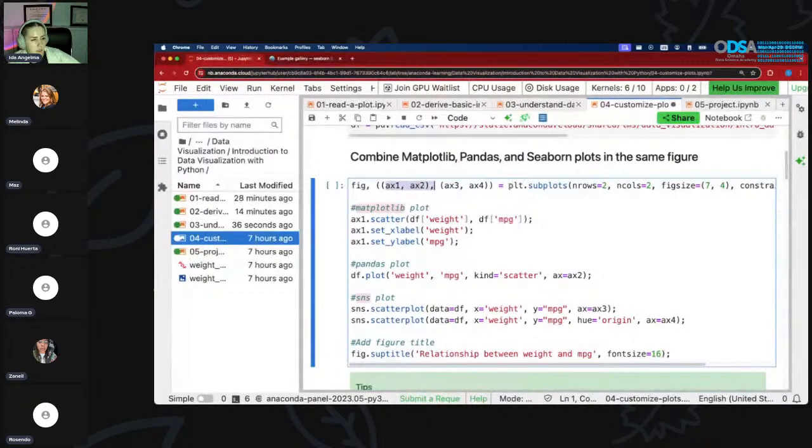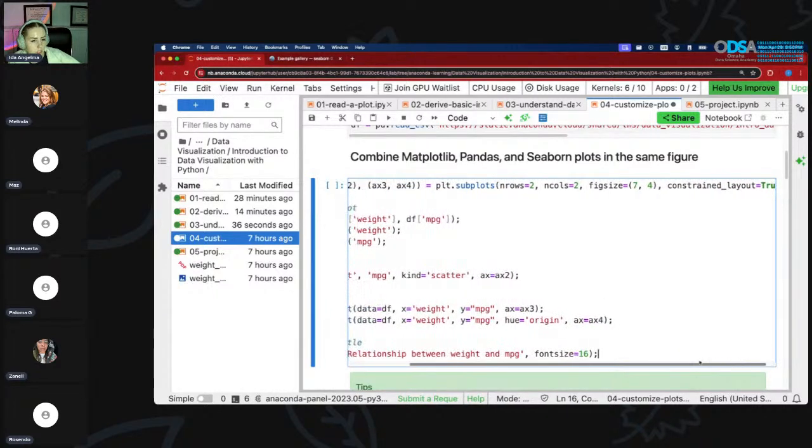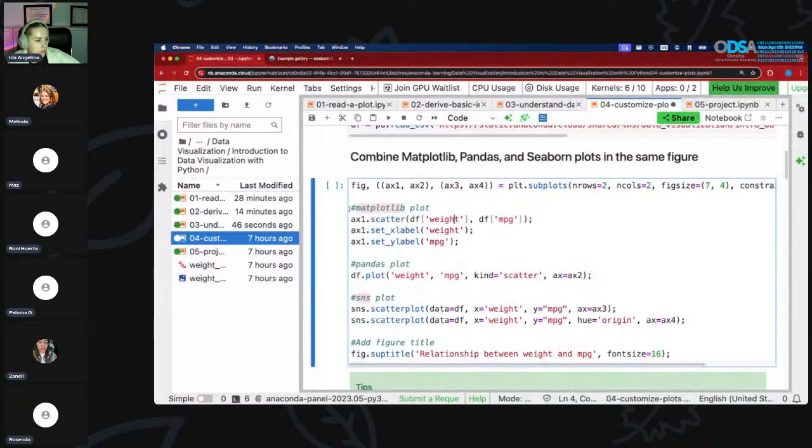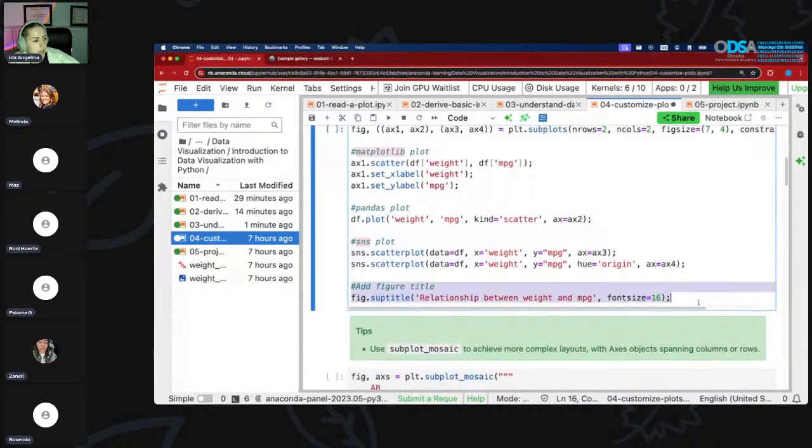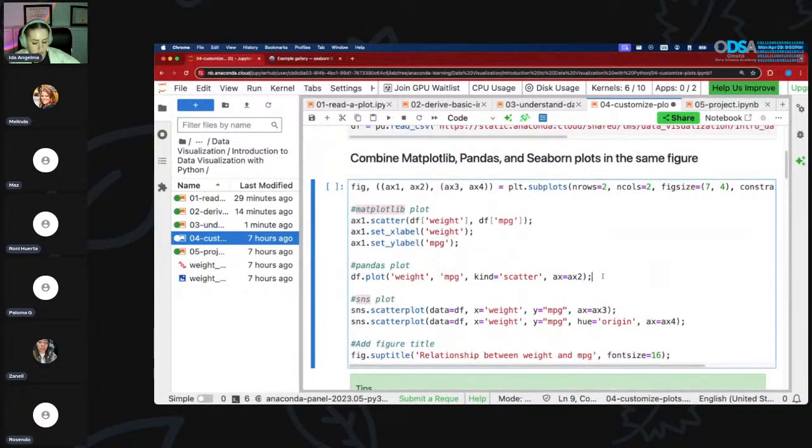Double axis, plt.subplots, determine the rows, columns, size, constrained layout. And here on the first axis, we're going to be putting a scatter plot. So this is with the matplotlib of weight, and this is doing the same for all of these. So this is how you do it with pyplot, pandas, seaborn, and then we're just adding a figure here.